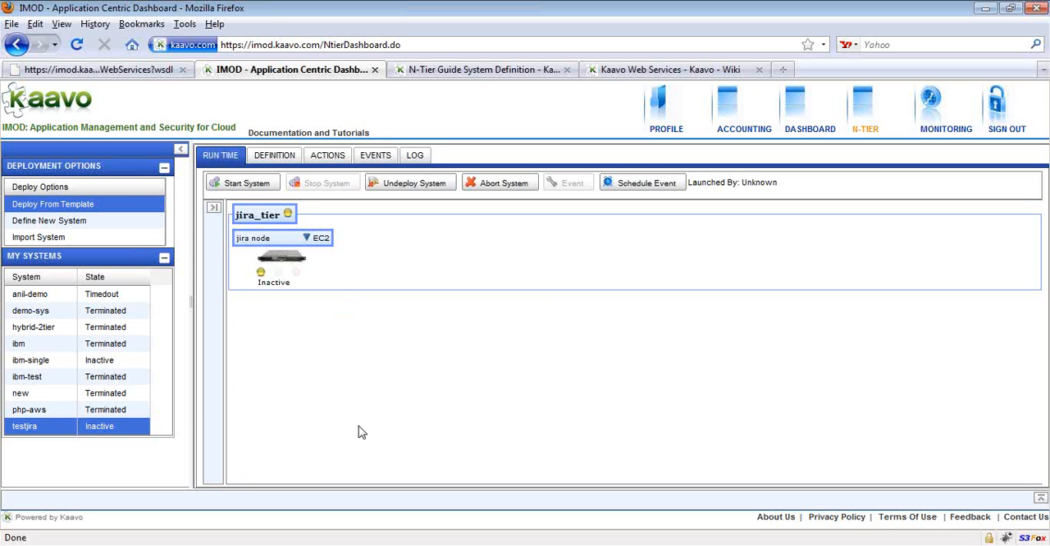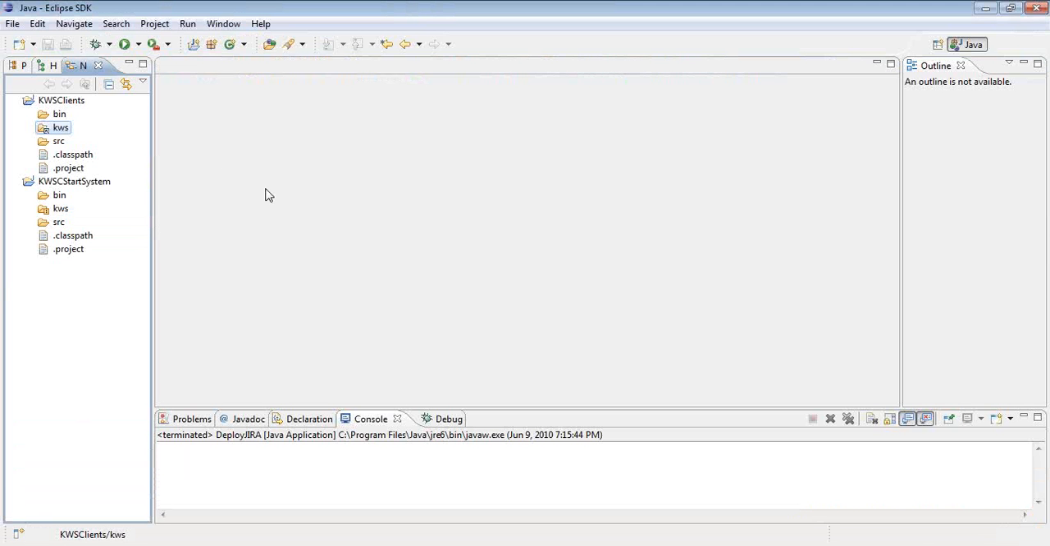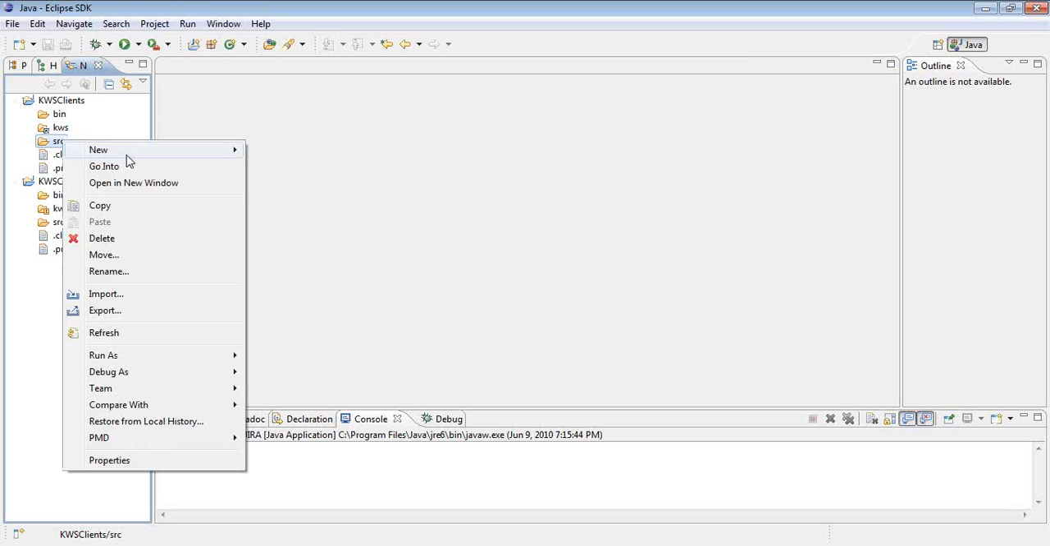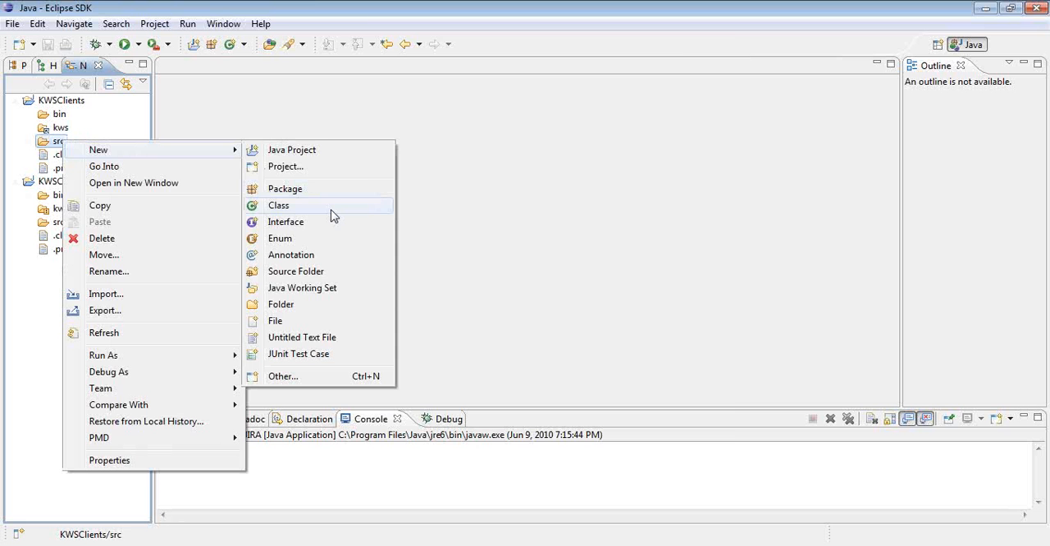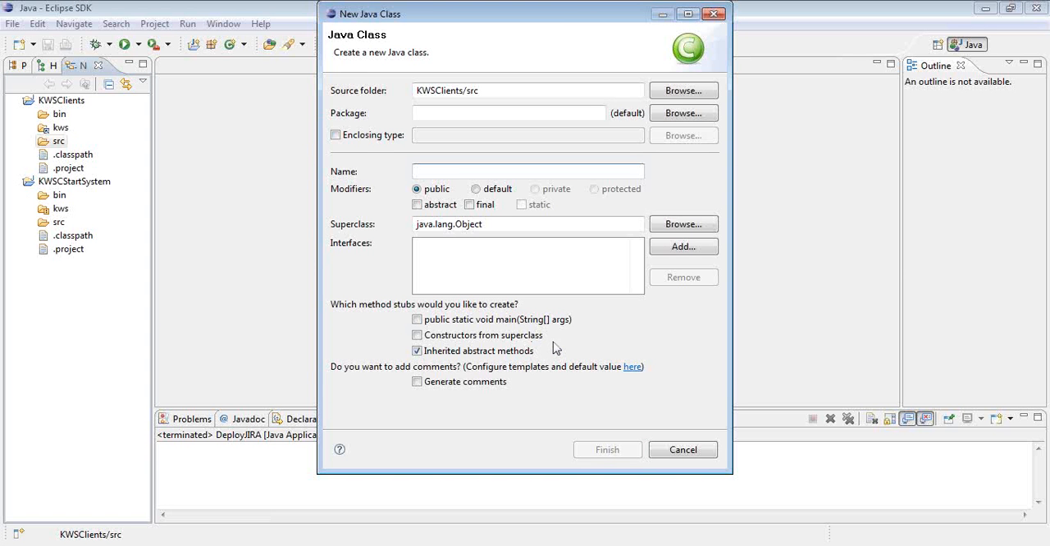Next, I will develop a simple Java client for launching the system. What I did is the definition of the system. We have to define the system first. The next thing we can do on it is starting the system, or maybe adding some event on the system, etc. So I am using the Eclipse IDE for developing the simple client. Let me add the Java class for it. Let me call it R.